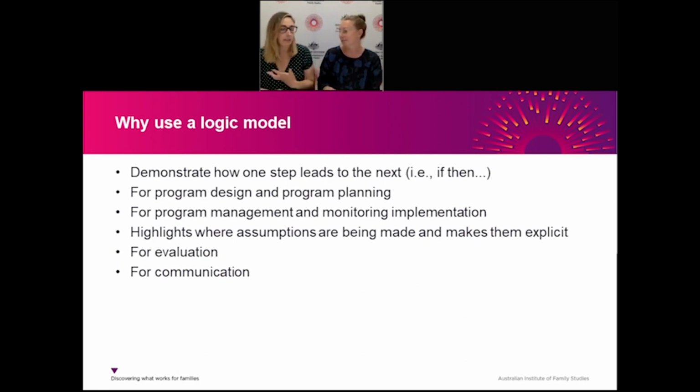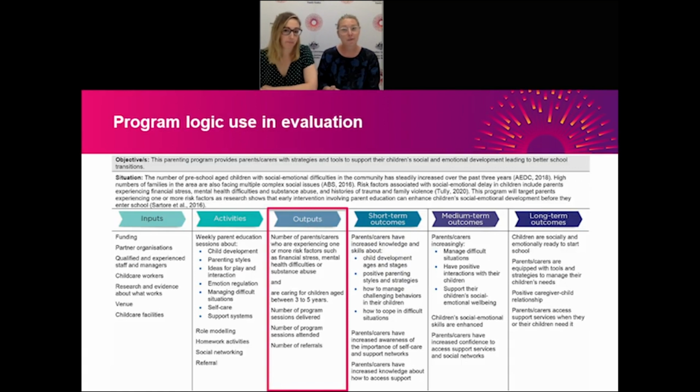Yeah, that's a really great feature of this particular template that you'll have to use. Yeah, and speaking of testing assumptions, program logics can be a really useful way to monitor and evaluate your program, and having one can really help you plan what data you will collect and when you will collect that. We tend to focus on the outcomes columns when we're talking about evaluation, but other parts of a program logic are just as useful. So take the outputs column, for example.